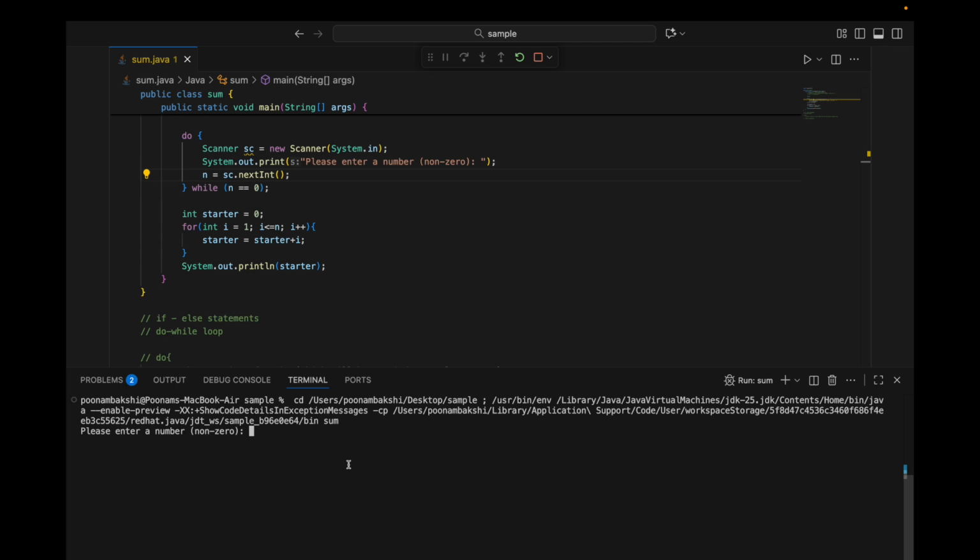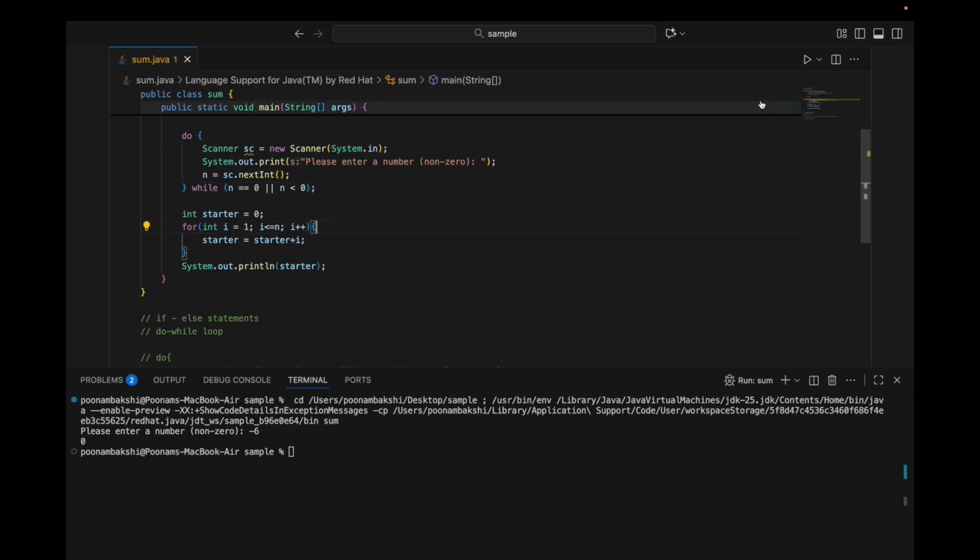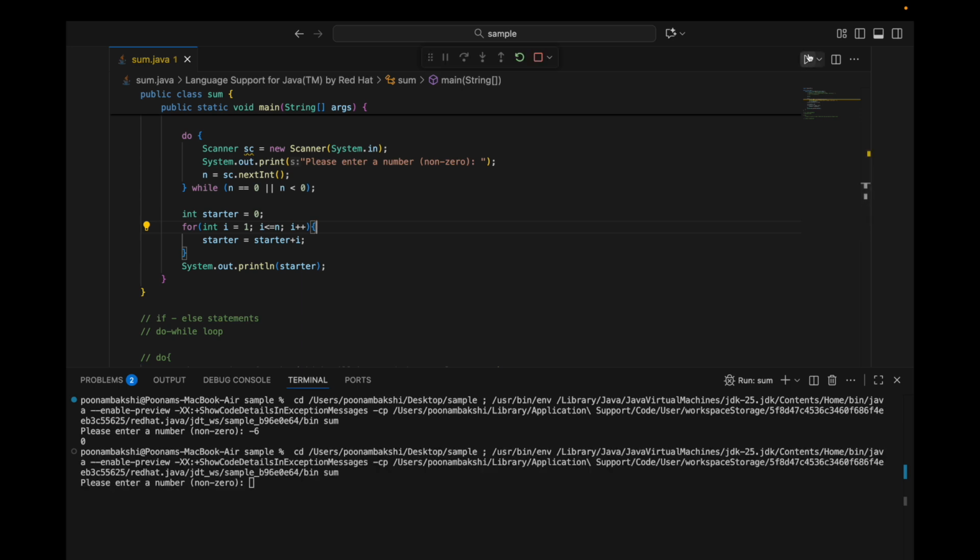Now, as I mentioned, we have solved this problem for 0. But if, for example, I enter a negative integer, -6, it's again doing it. So there's a problem here too. To fix that, I can use a logical OR operator, which is written using two vertical bars. Here it is: OR n is less than 0. So now I've added these two conditions. Now it should work.